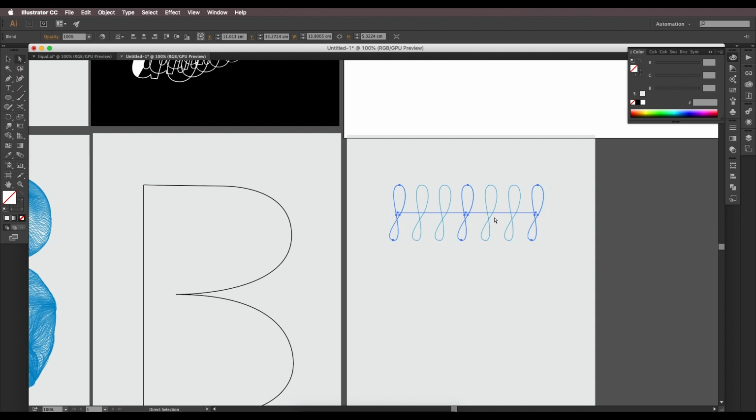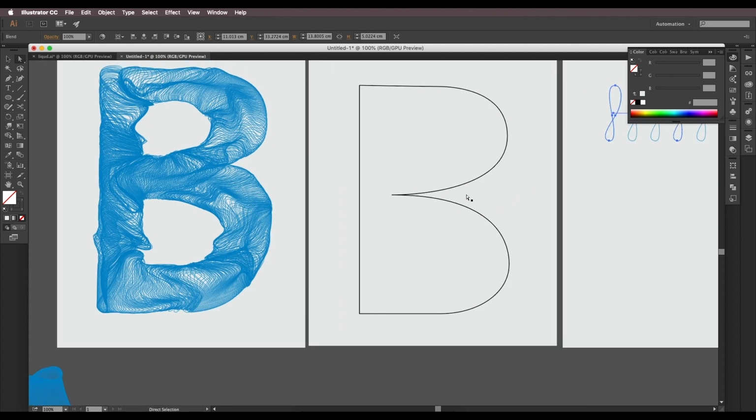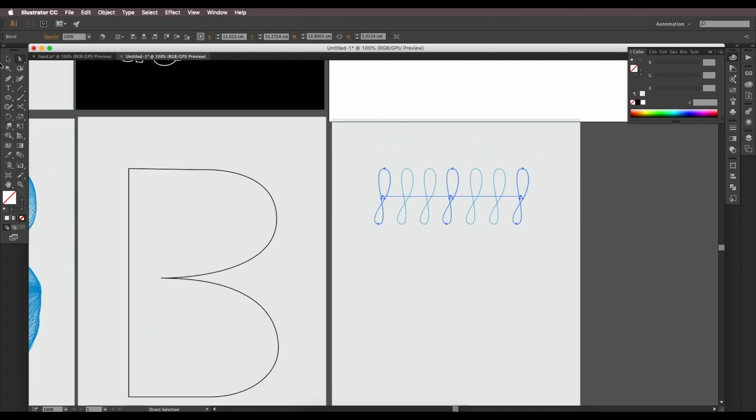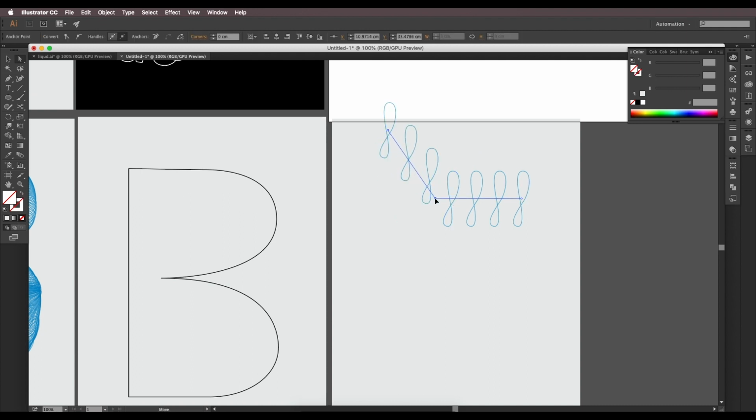Once you are done with this, we need to give some curve flow to this, just to make sure that you will get a thick broad blending shape to the strokes. You have to make sure it's curved like this. So I'm going to use the direct selection tool and select this and just place it somewhere around here like that, and this one I'll just place it around here.